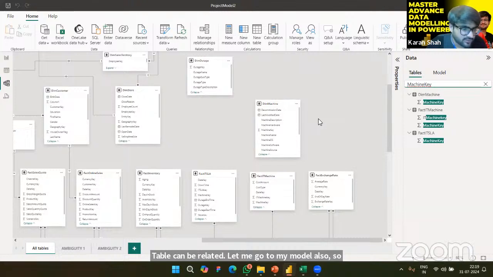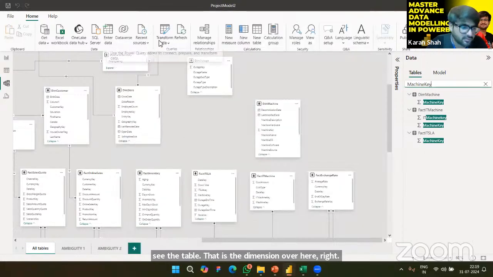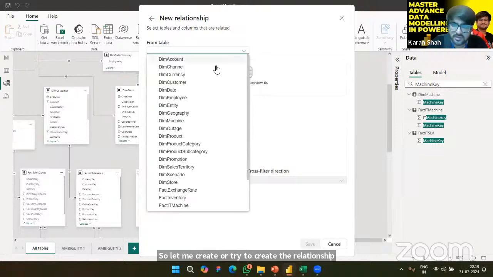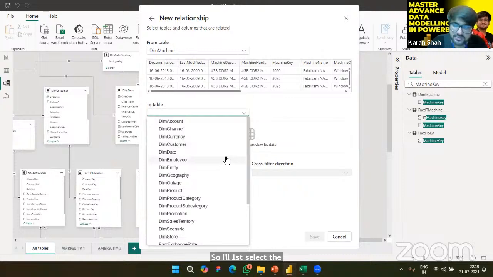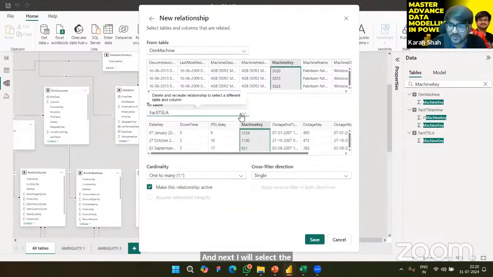Loop error or circular dependency. Correct, correct. Yeah. Let me go to my model. So I think you guys are able to see the table, that is the dimension machine over here, right? So let me try to create the relationship between these two tables as well. I'll first select the dimension machine table, and next I will select the fact IT machine. Or the fact IT SLA.